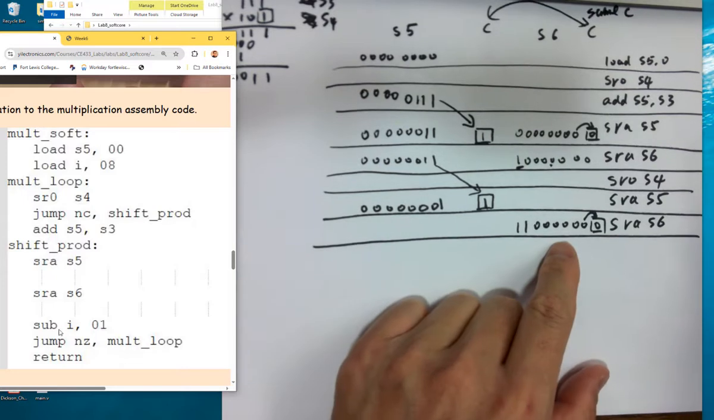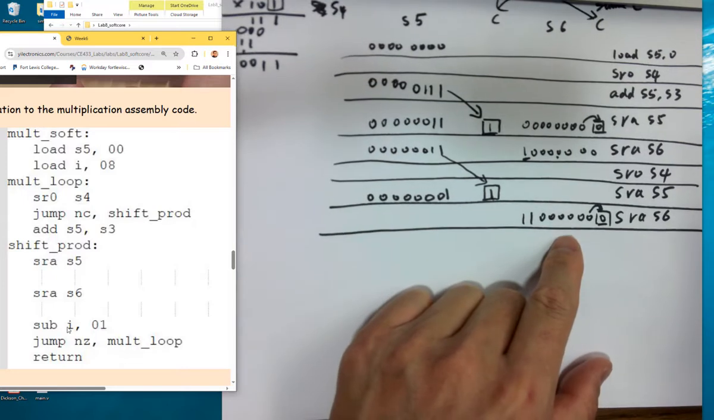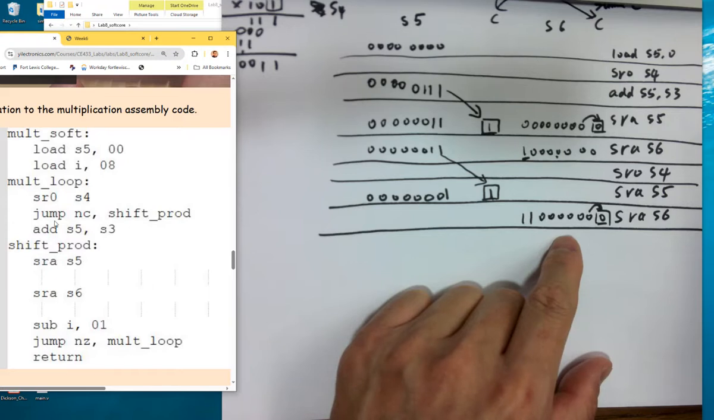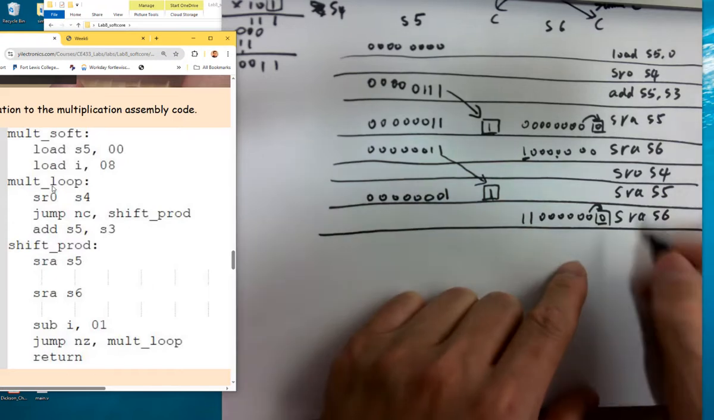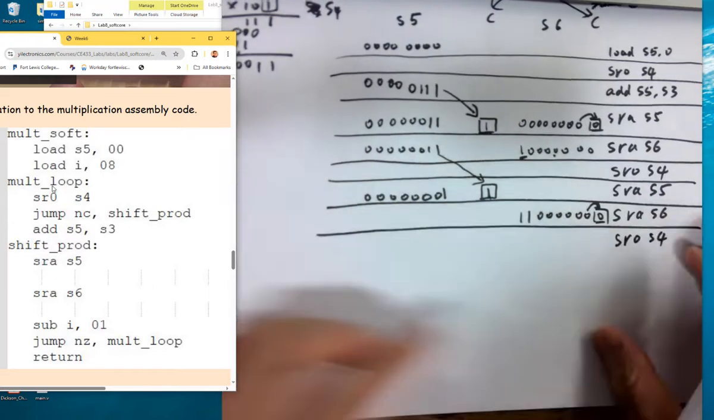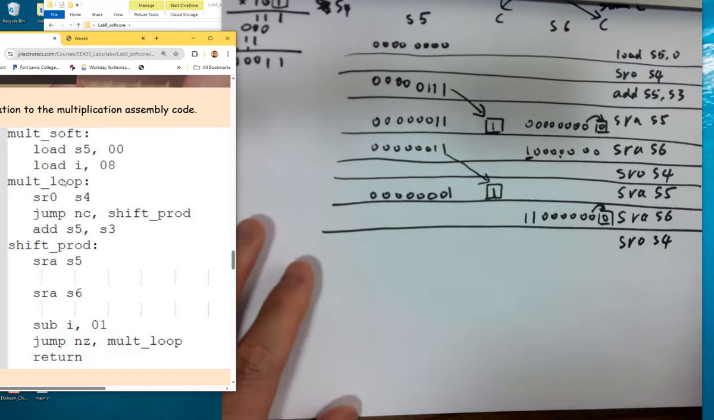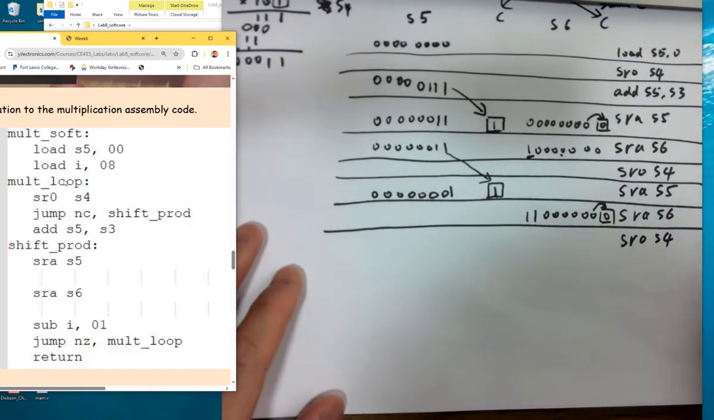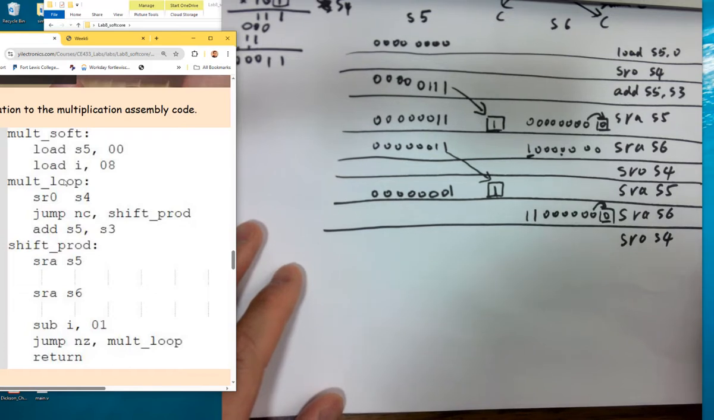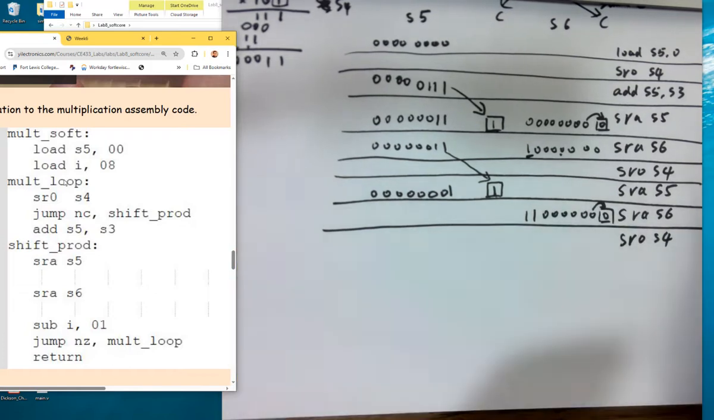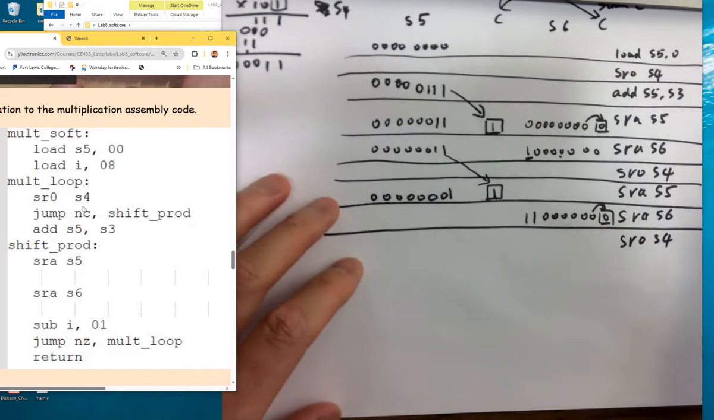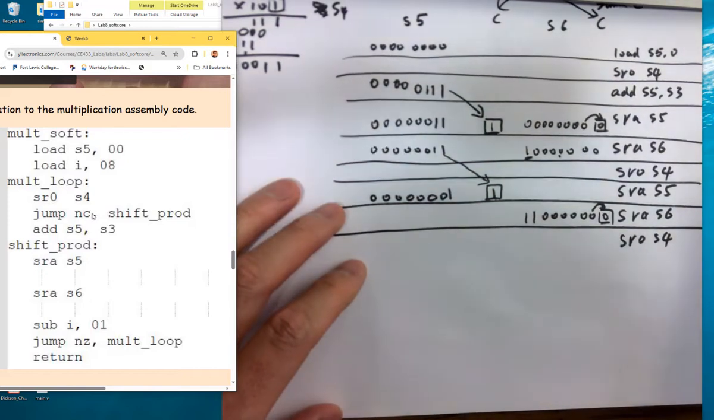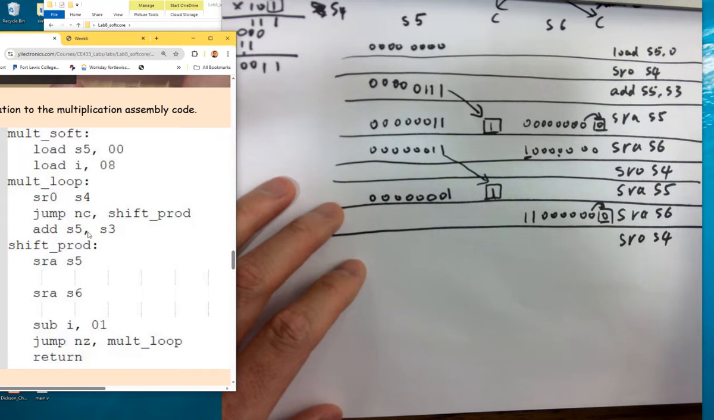So then move to this instruction here. It's a 6, still not 0. Come back and do it one more time. SR0, S4. They are getting a 1 again. So that 1 is giving you a C. So eventually it goes to the adding instruction.